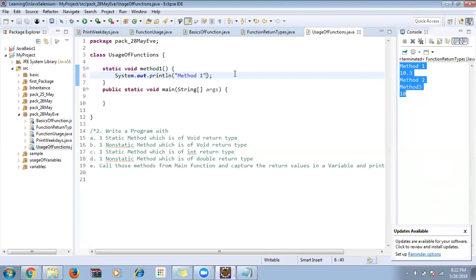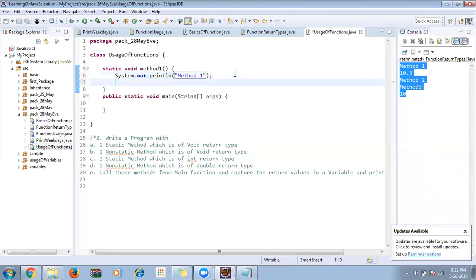Then return type, it is not mandatory. If we want, we can write it. If I want, I can use this return statement. Otherwise, it's not mandatory for me to use it. Yes. Good, Judy. Super. Good.